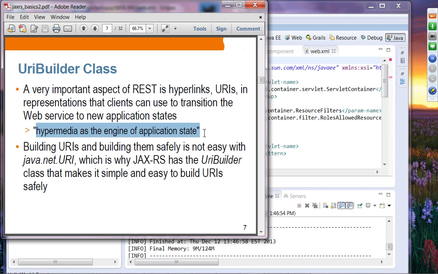JAX-RS web services provide utility classes such as UriBuilder to make your life easier for building these URIs. Without using the UriBuilder class, you can use the URI class that has been around for many years, but it is very clumsy to use. Building URIs and building them safely is not easy with the existing java.net.URI class. That's the reason JAX-RS has the UriBuilder utility class that makes it easy and simple to build URIs. So let's see examples of that.